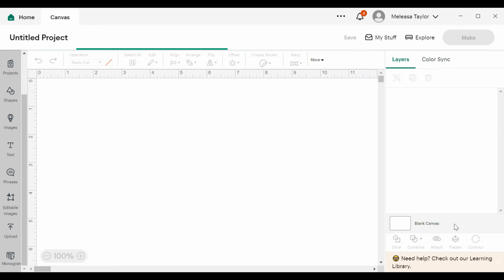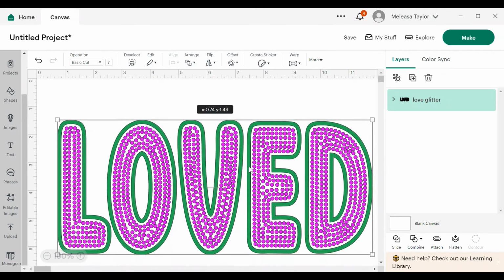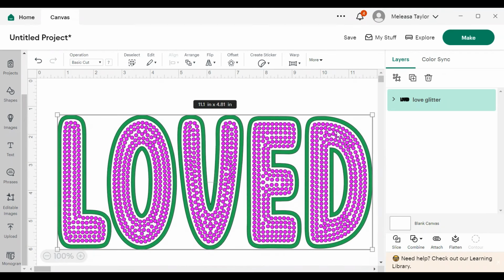So the first thing you're going to do is check to see if the size is the same as you did it in Silhouette Studio. This is very, very important, because if you don't check that it's the right size, then the rhinestones will not cut the correct way. The size is perfect. Remember, there are 2 layers. I'm going to hit Make It.